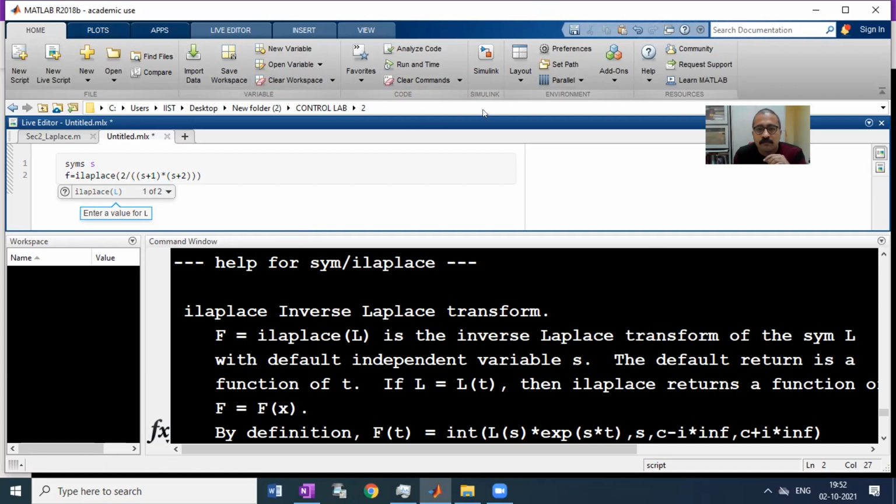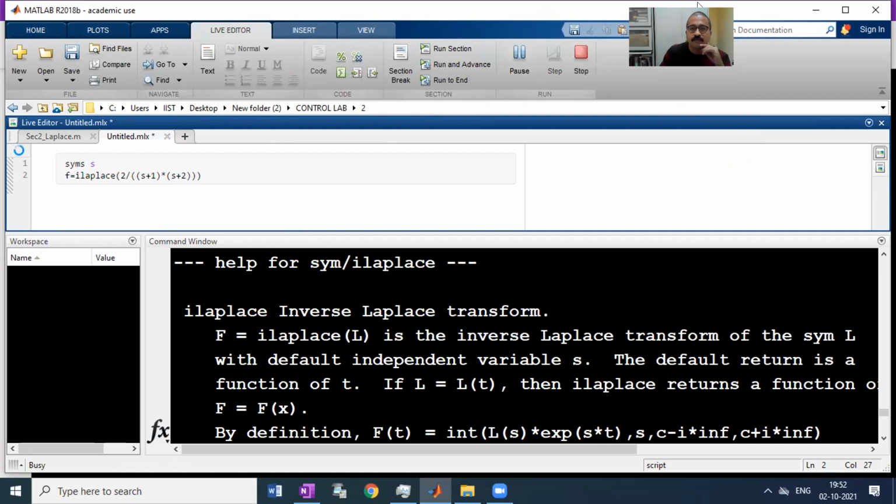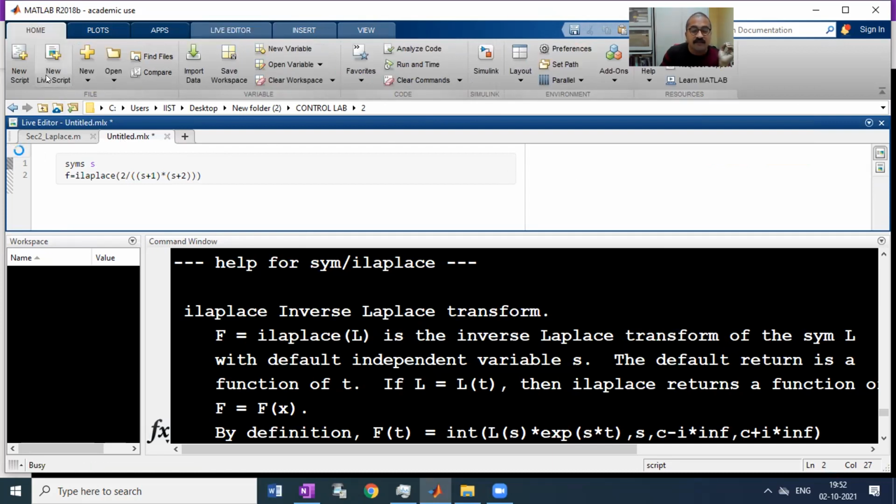Where is that run button? Live editor. Yeah, it's here. Run. So on the right side, you will see the output here. MATLAB will display the output. This is called the live editor. I made use of what is called new live script. There is something called new script here. In new script, you can open an M file and save it permanently. So you see it is 2 e raised to minus t minus 2 e raised to minus 2t.